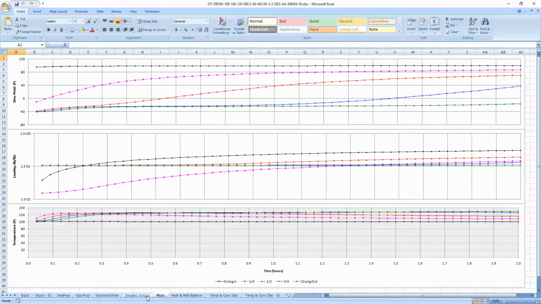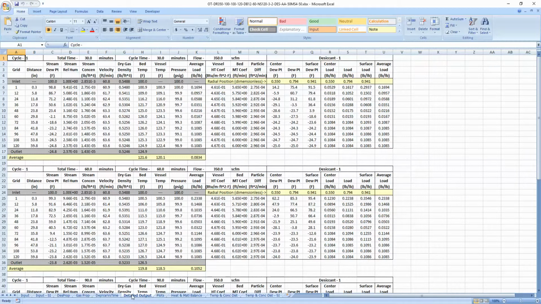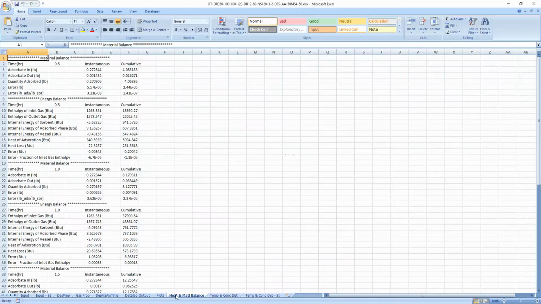But let's just go back. There's a detailed output sheet that gives you a snapshot of the conditions in the bed at a particular point in time. In this case, it's 30 minutes after the simulation began, 60 minutes after the simulation began, and you can see through the bed what the bed temperature profile looks like, what the loading profile looks like. The plots we'll come back to.